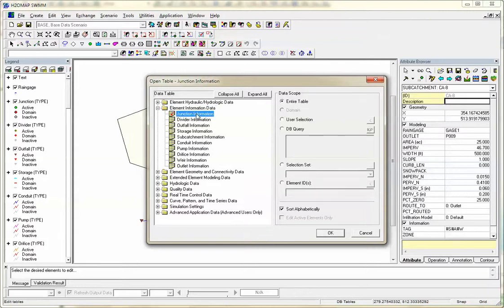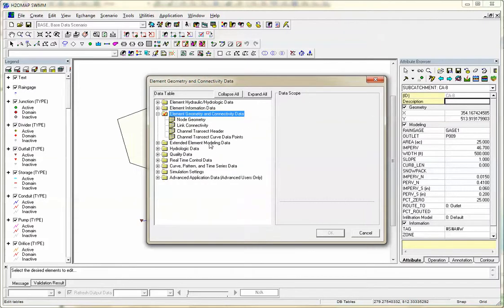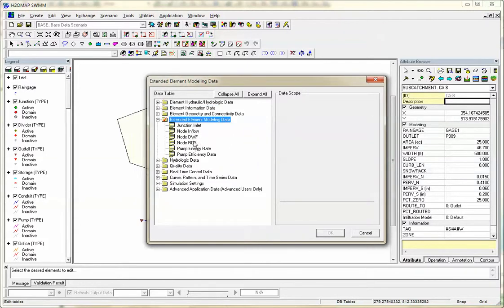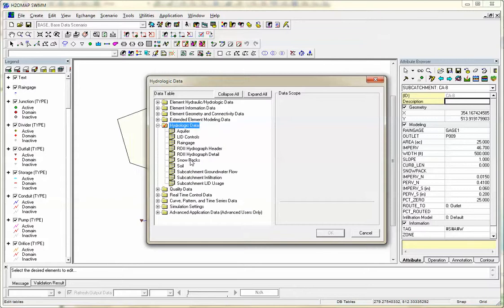Element junction information is in this table. Geometry data is in this table. This is where you enter things like node inflow, inlets, which are the H2O drive with the flow, RDII, etc. Hydrologic data is for LID controls, rain gauges, RDII, snowpack, soil, and infiltration.